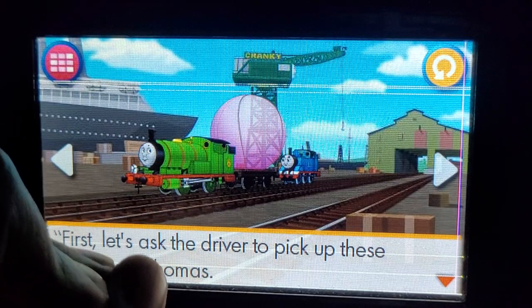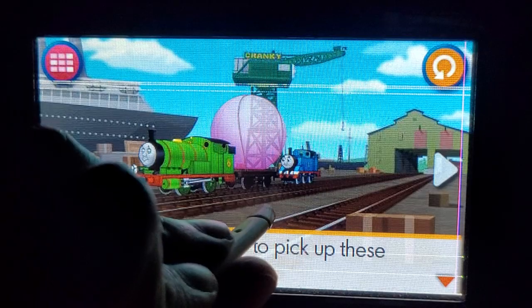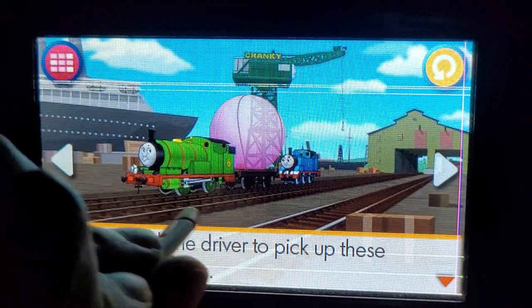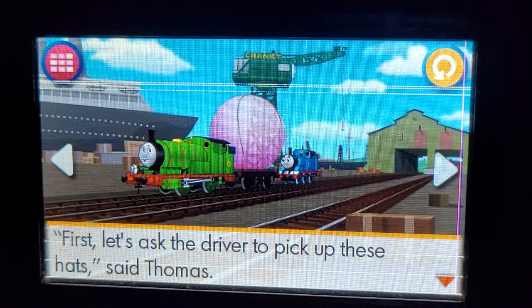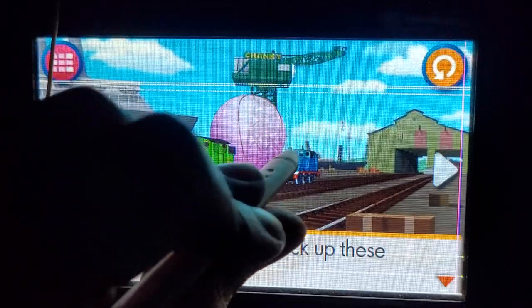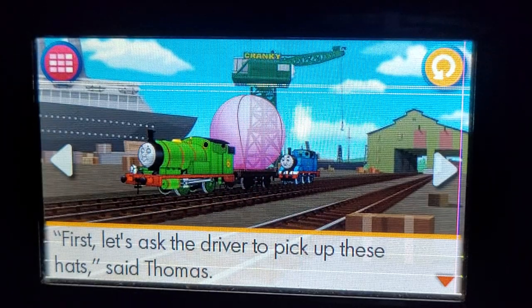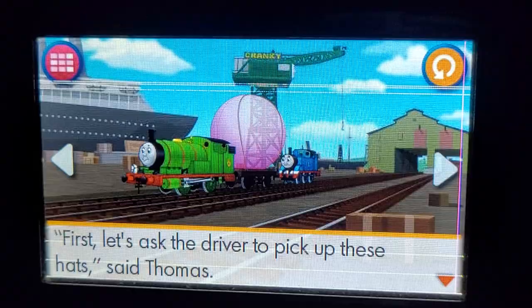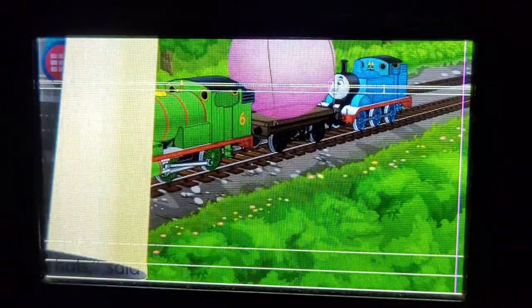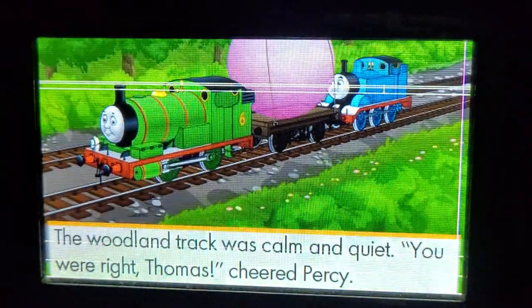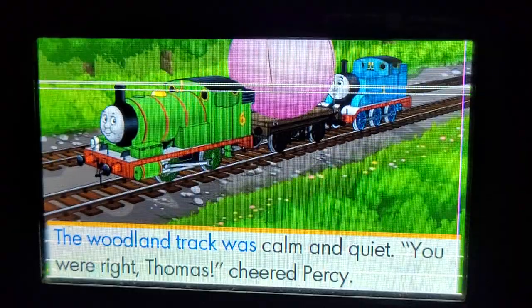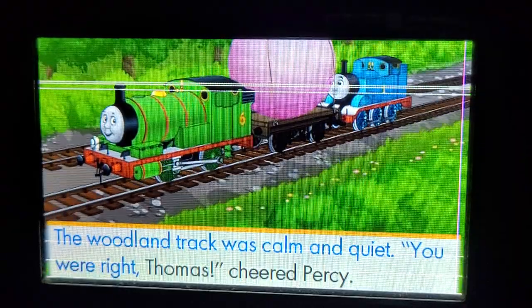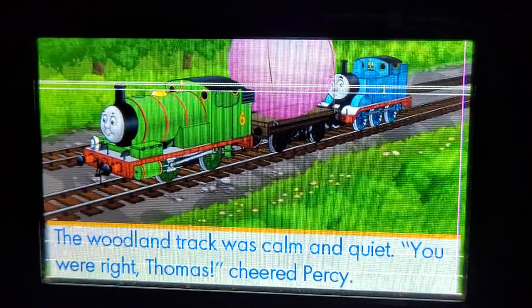You're my best friend, Thomas. We will chuff carefully along the woodland track to the show. The woodland track was calm and quiet. You were right, Thomas, cheered Percy.